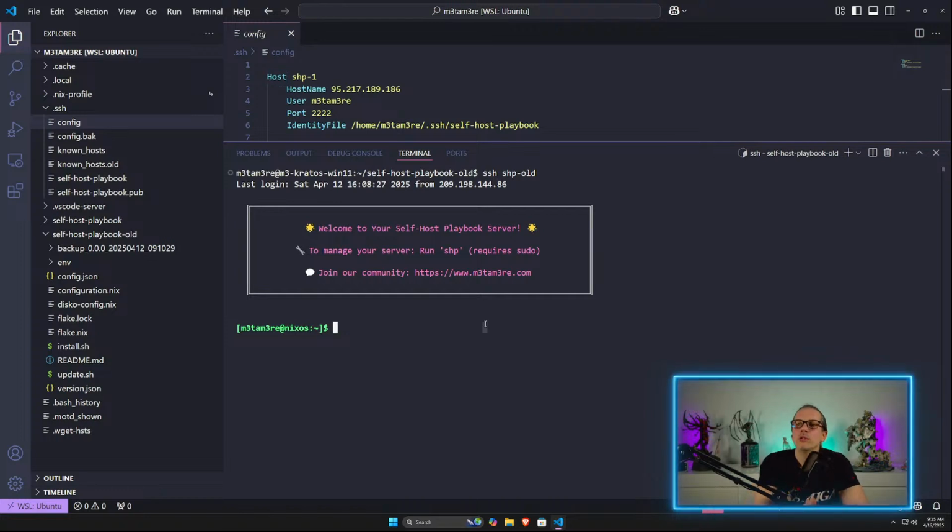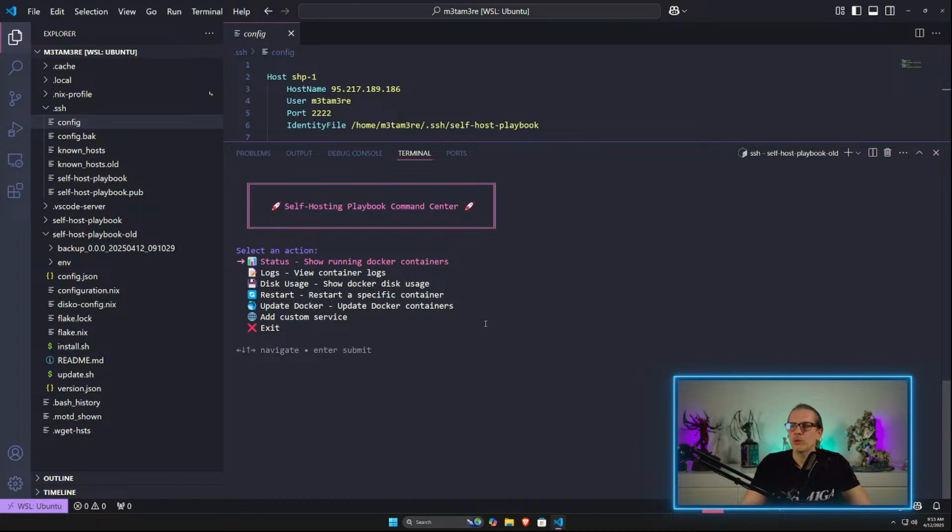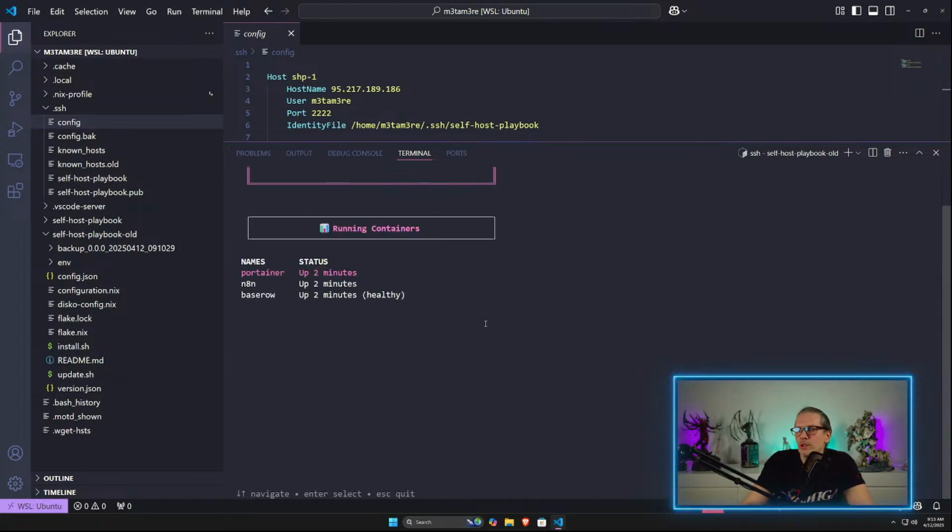And when we are logged in to the server, you can see you get a little message here. As I said, when updating this, I made a small management utility. So when you enter SHP in here and give it a root password, this will start a small application. And here you can see the status. We have Portainer, n8n, and Baserow up and running for about 2 minutes.